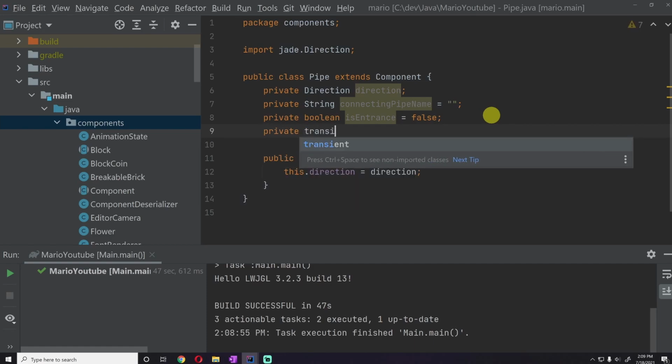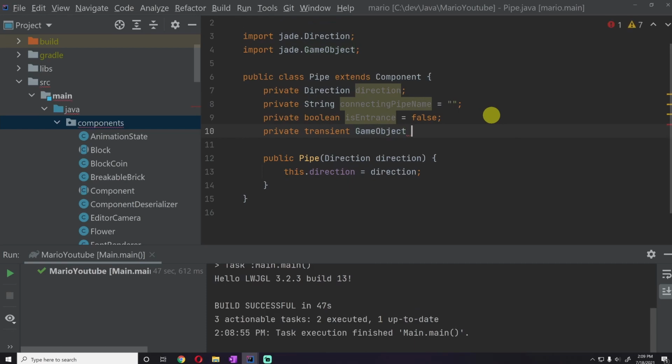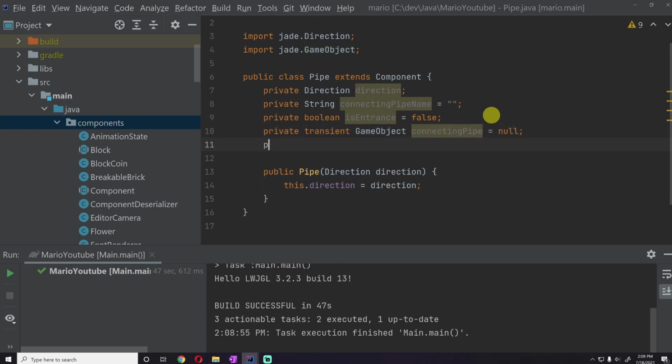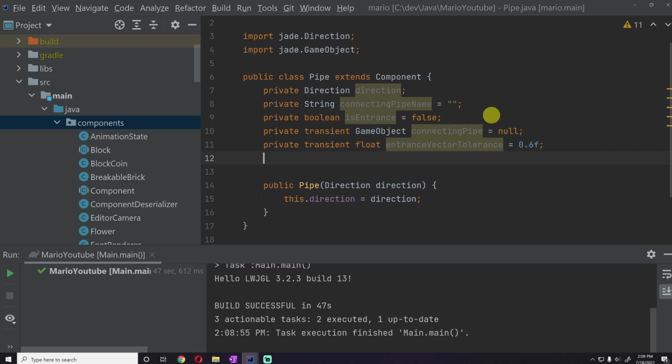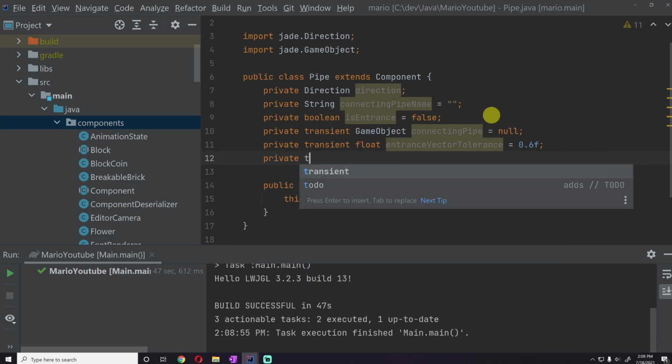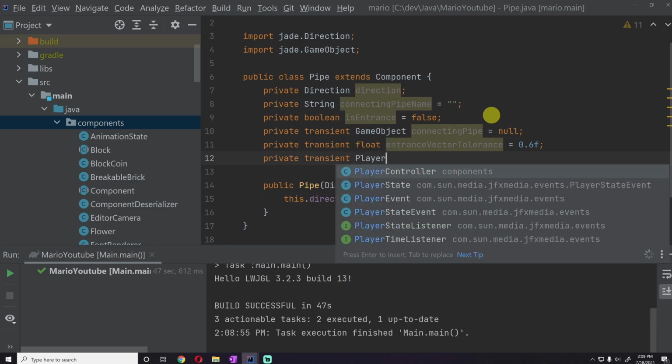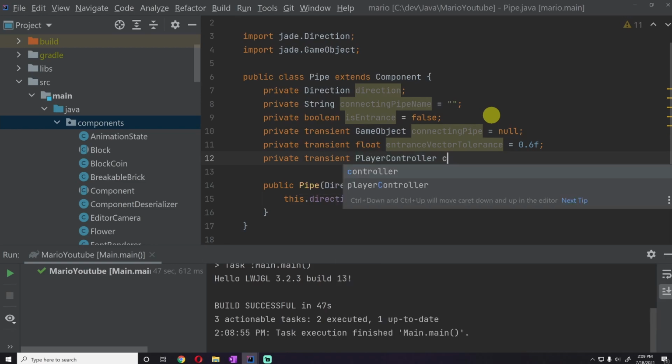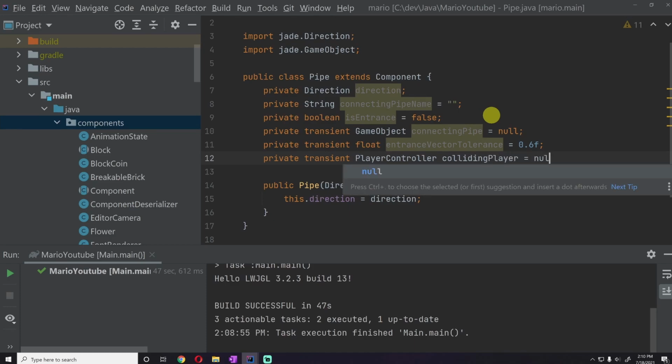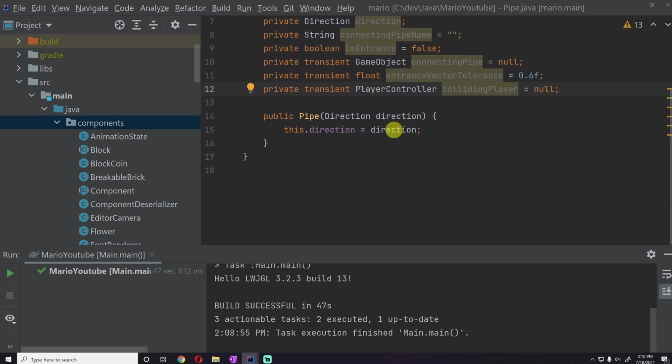We also want to make a transient game object, and that will be the connecting pipe, which is set to null initially. And we will also have a transient float entrance vector tolerance, and this is basically that tolerance I was talking about. We just want to make sure we're above a certain threshold before we say that the player can enter, and that's where we set that value. And we'll have a private transient player controller colliding player. And that will just keep track of the player whenever he collides against us.